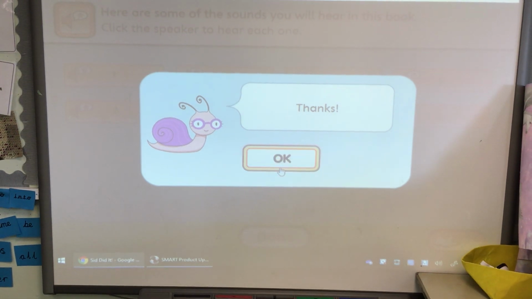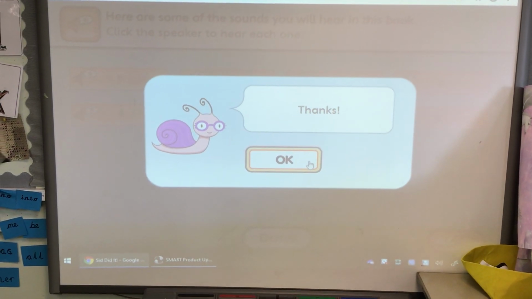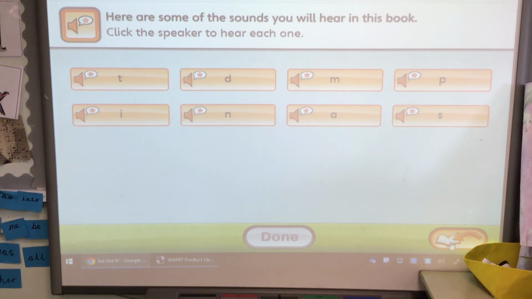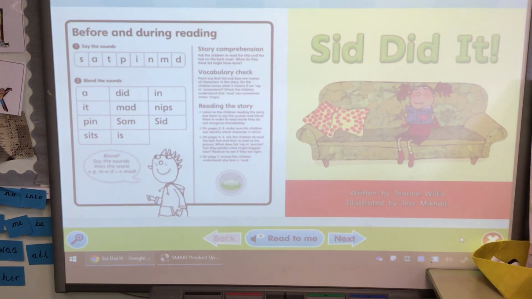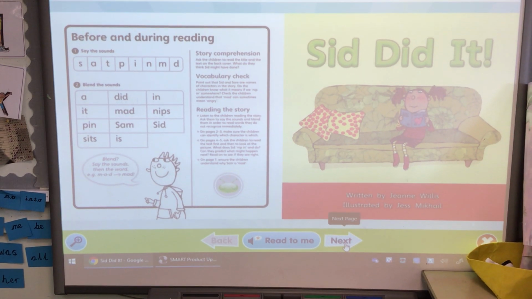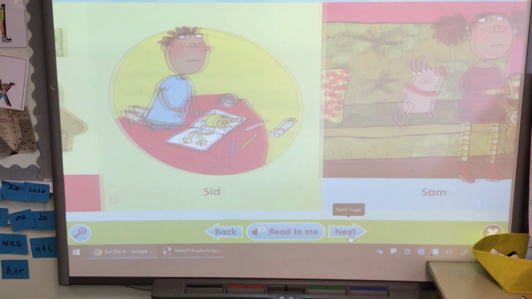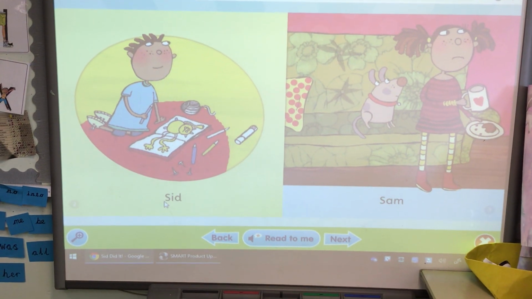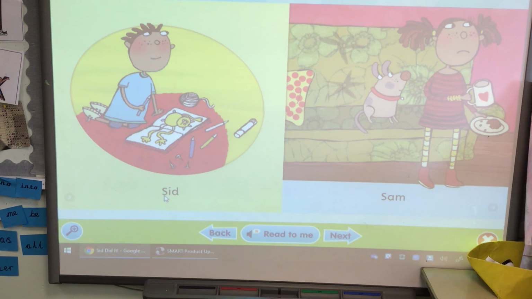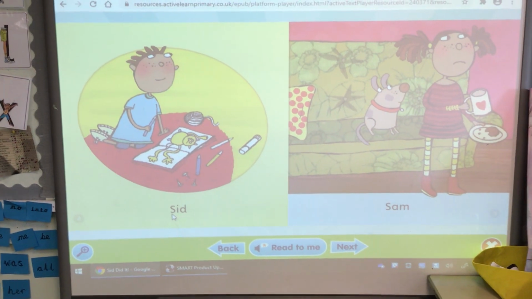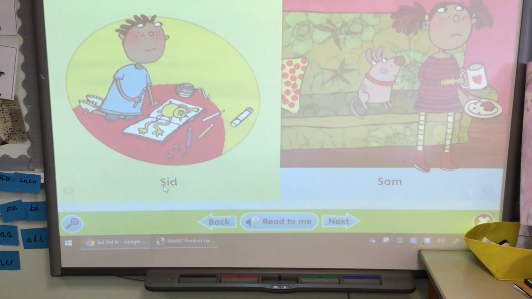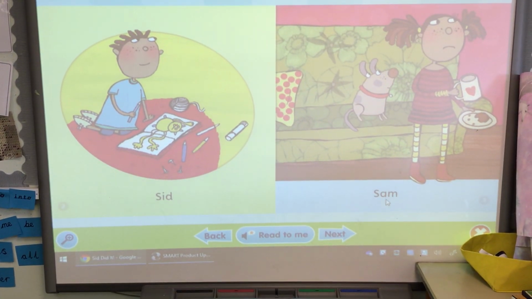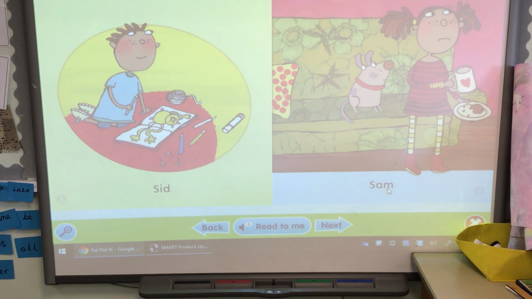Thanks! Let's go back to the book. So you click OK, and down at the bottom right hand corner there's the Return to Book button. Okay, so then you click Next to start reading the book. So we recommend that when you're reading it, it's with an adult, and the adult would listen to the child sound out the words. So in this example it would be s, it, sid, s, sam.